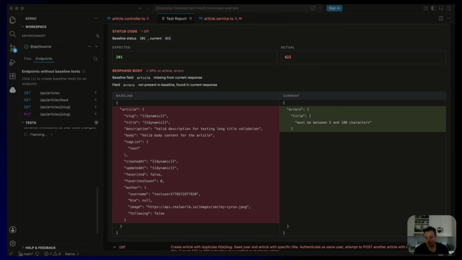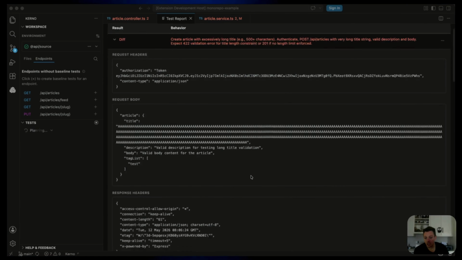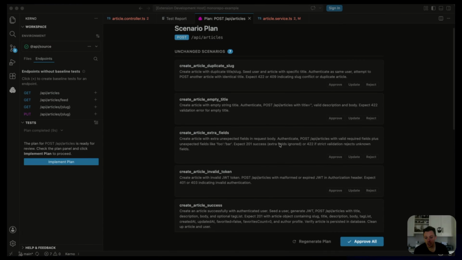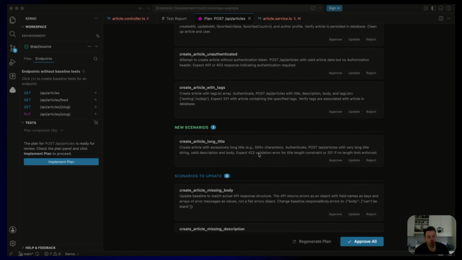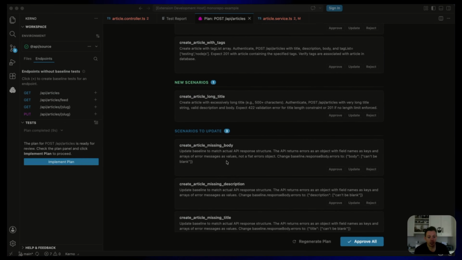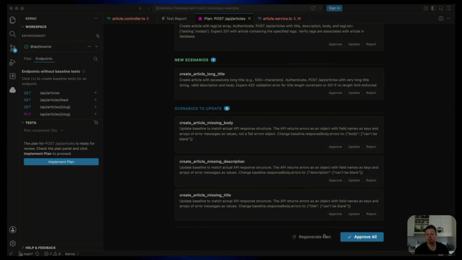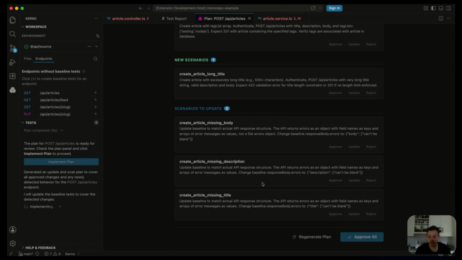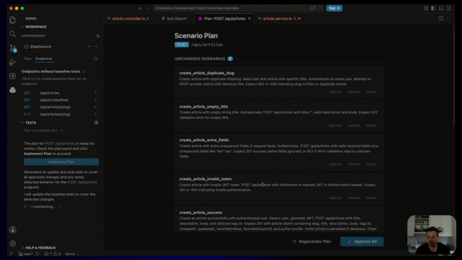So again, what we're doing is we're updating the scenarios to reflect all the changes that we've made. And you can see here, there's all the new changes that Kerno has introduced. It proposes an updated plan, 1 new test for the long title rule, and 3 updates to absorb the new error format. So that was quite smart for Kerno. So I'm going to approve all of these because they look correct. And we're going to implement the new test suite again.